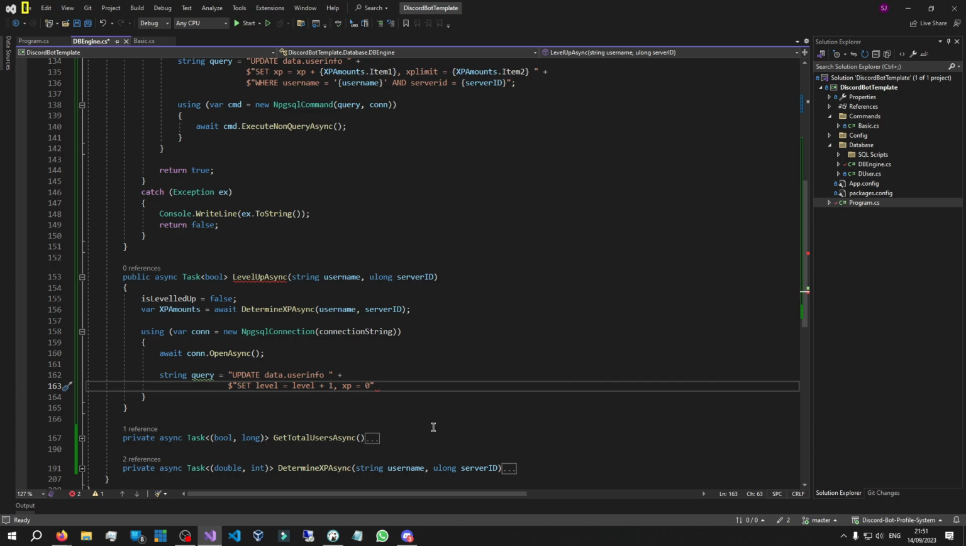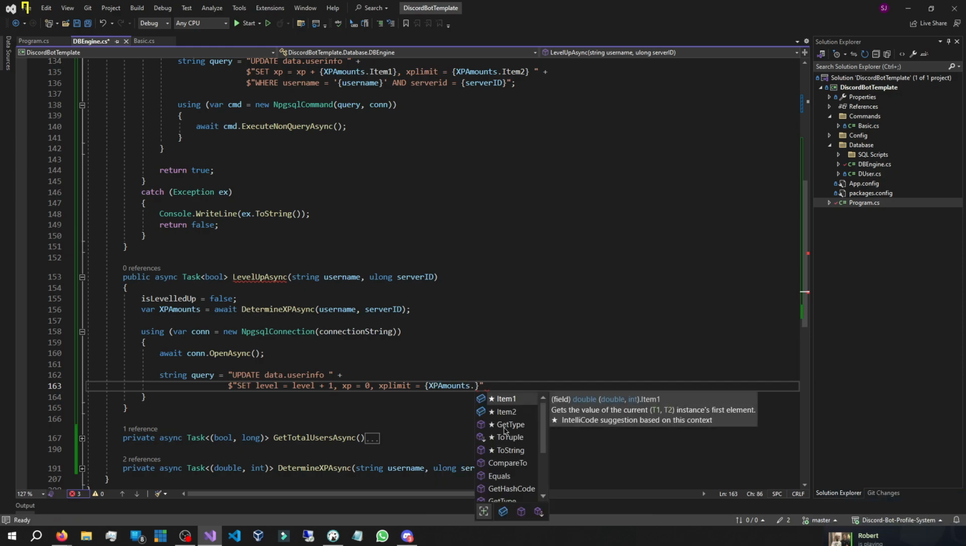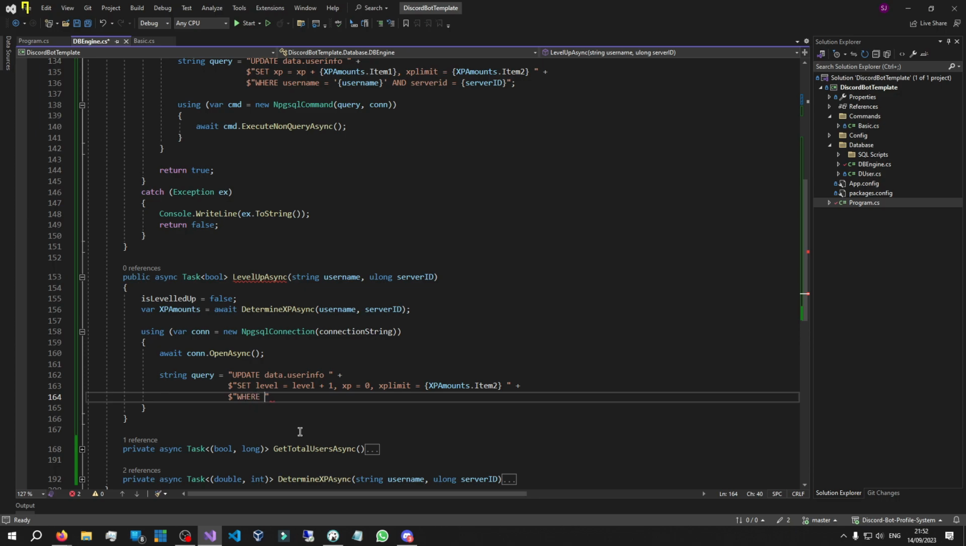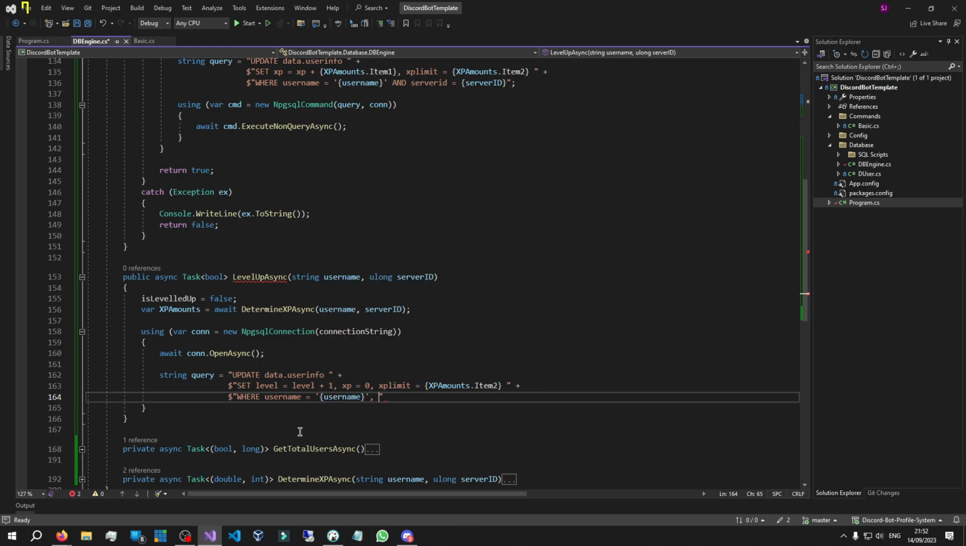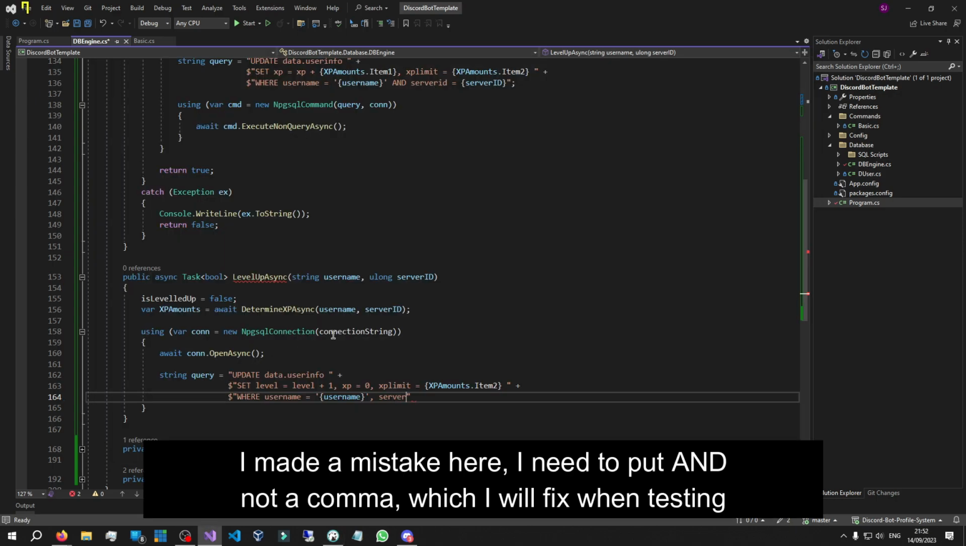Simple as that, right? And then let's set their XP threshold, so their XP limit, to our new XP value over here. So let's say XP limit is equal to XP amounts and then item 2, because that is the int. Then let's say where our username is equal to username, and then our server ID. It's server ID, is it? Yeah, it's server ID is equal to our server ID.